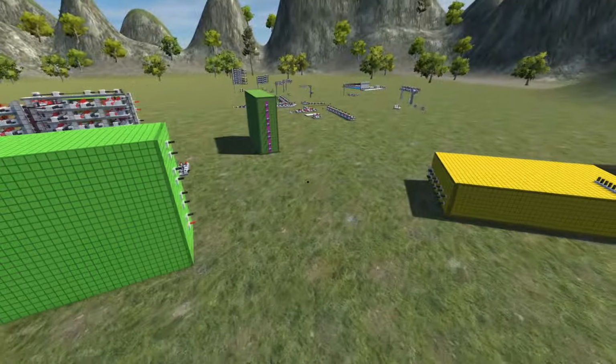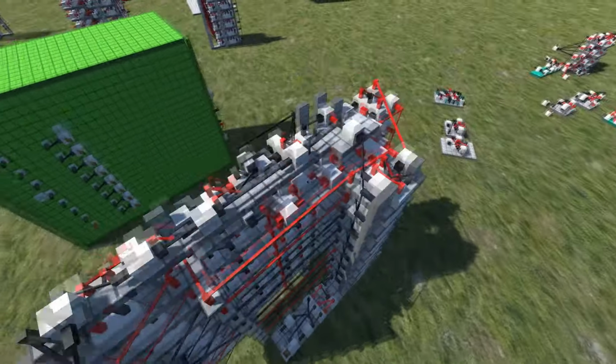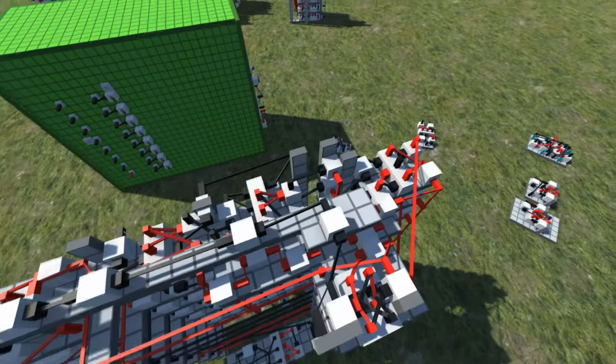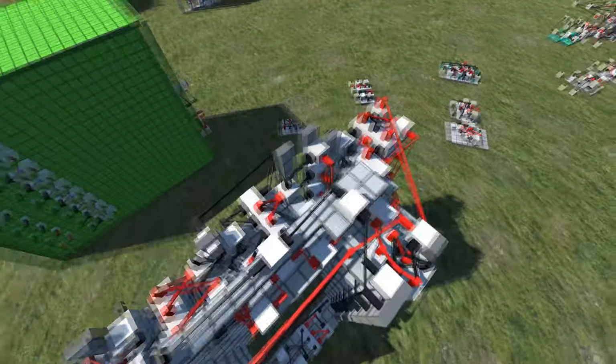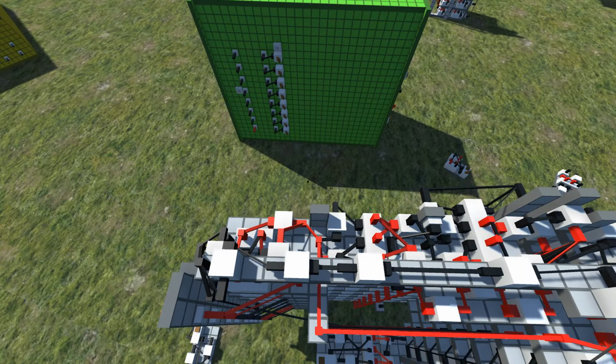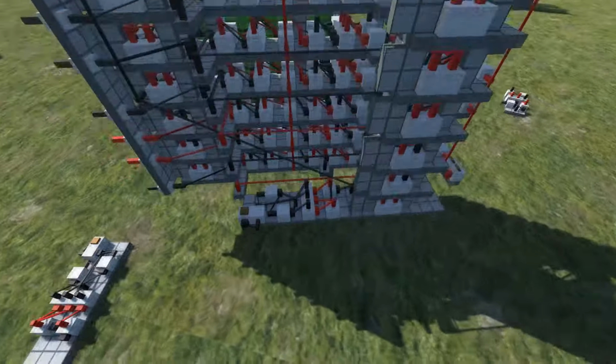Then I built a double buffered counter. So this game has a lot of issues with button pulses, and it'll just start looping randomly. So I wanted to prevent that as much as possible, especially on something that's going to be counting. You don't want to have any issue with it. So I built this thing here.